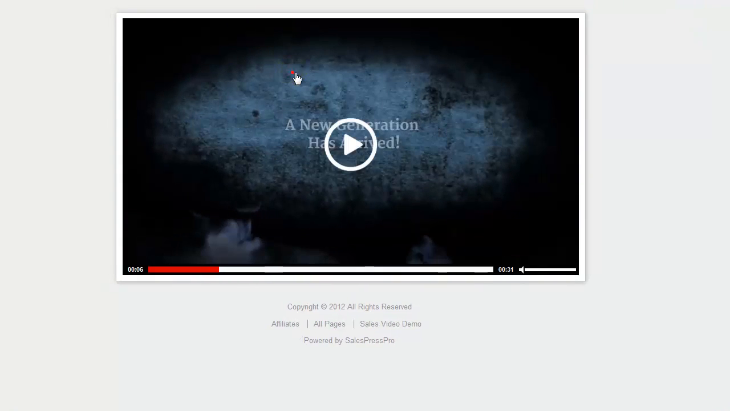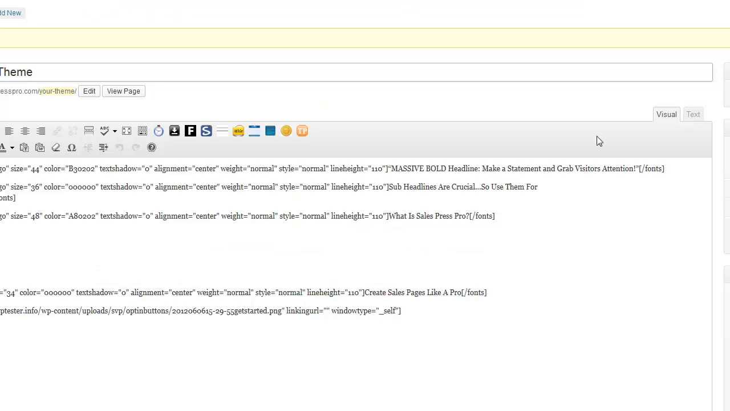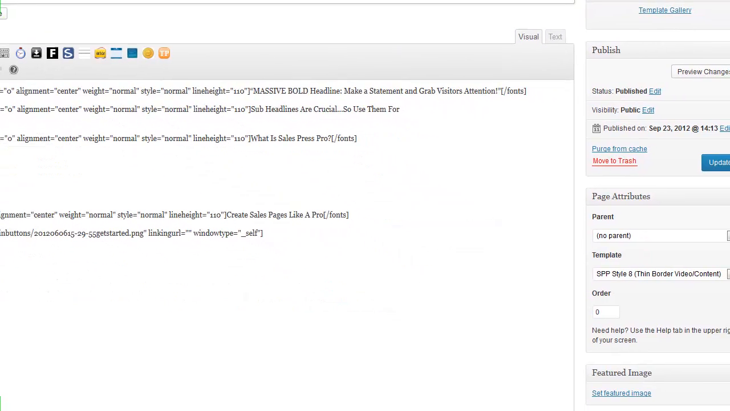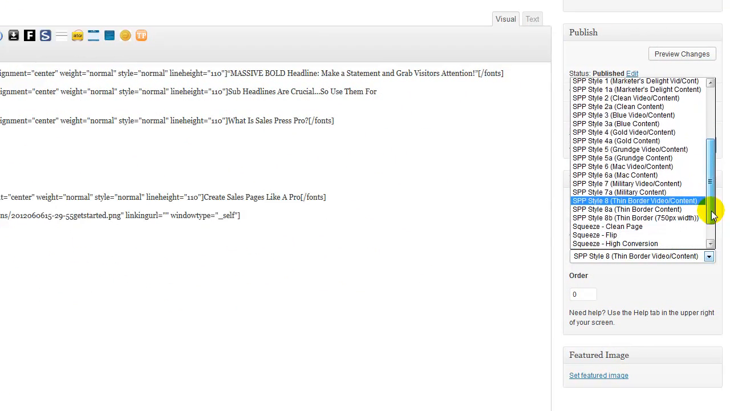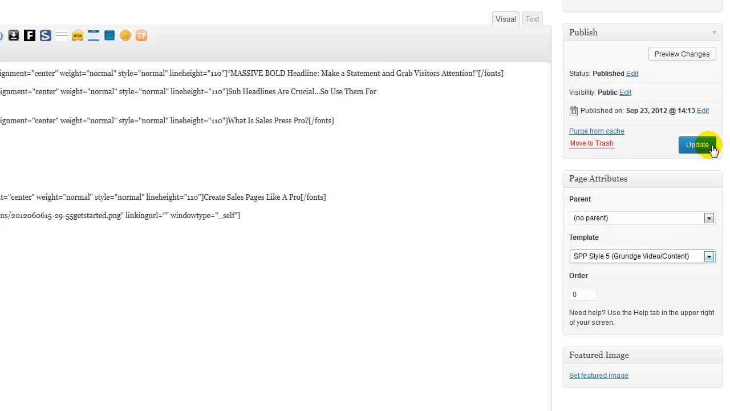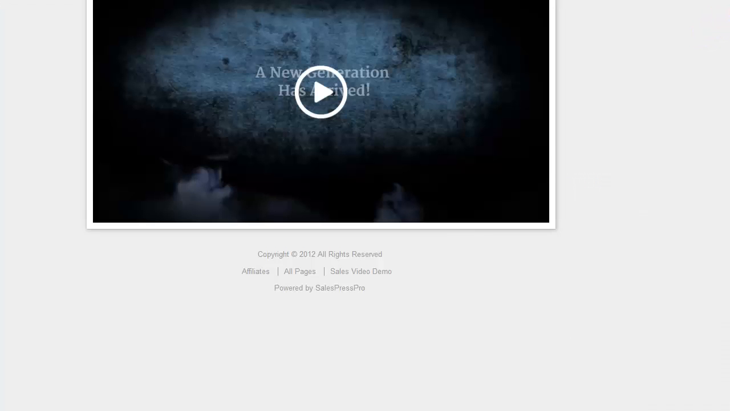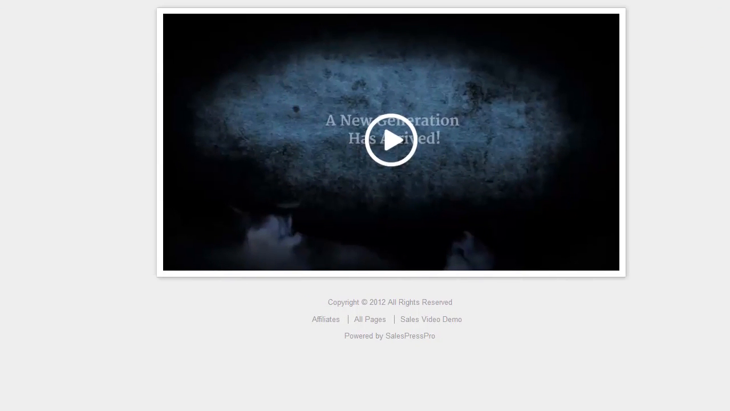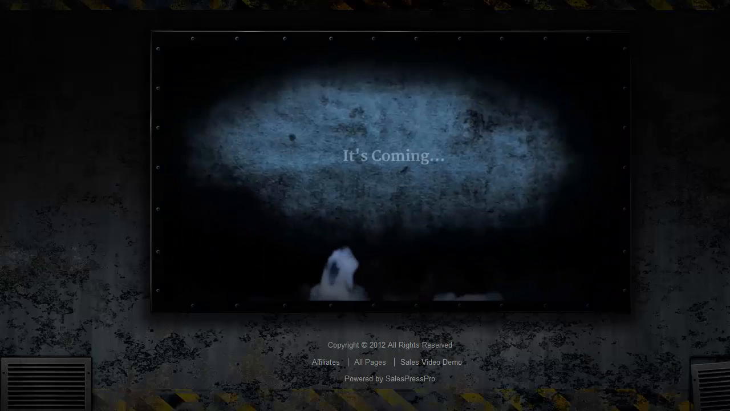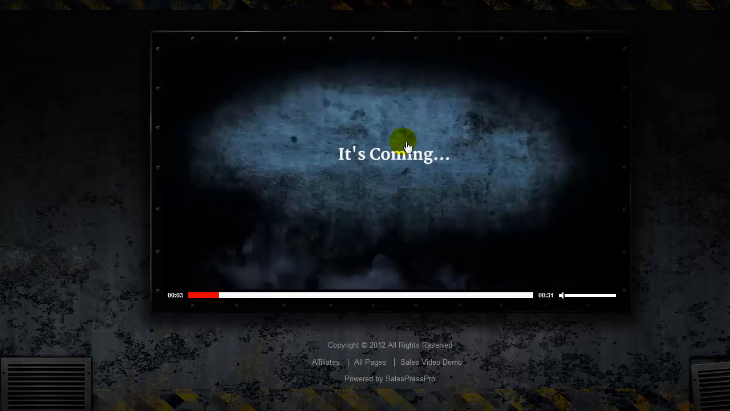Let me just scroll up, and I can change the video skins really fast. I can come back here. Let me just pause that. I can come back here, and I can change the template to, for example, military or the grunge or the Mac template. So for example, let me just show you the grunge video content. Let me just update this. Let me just refresh this now. See that? So it's that fast.